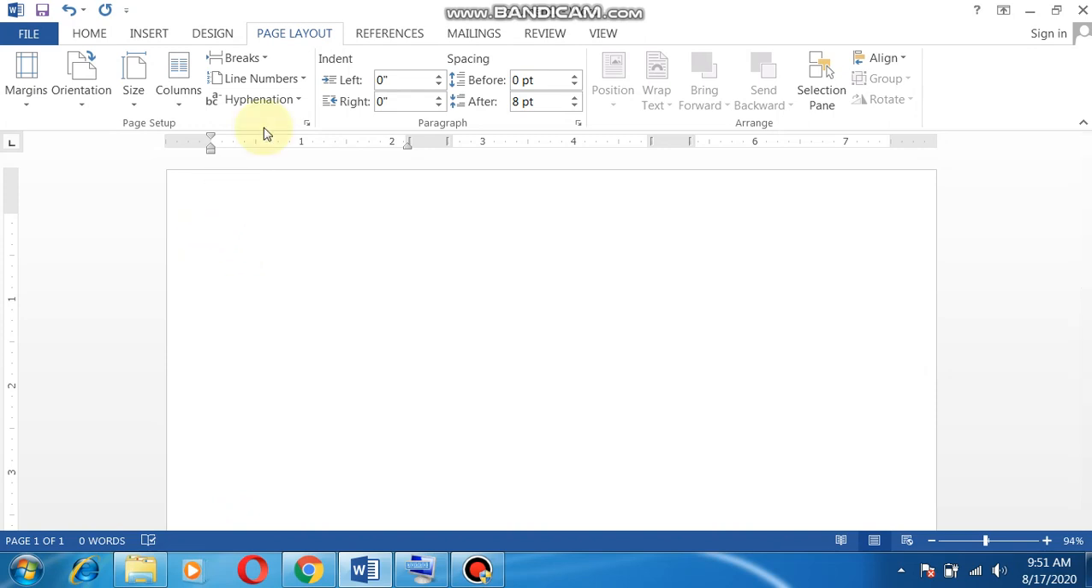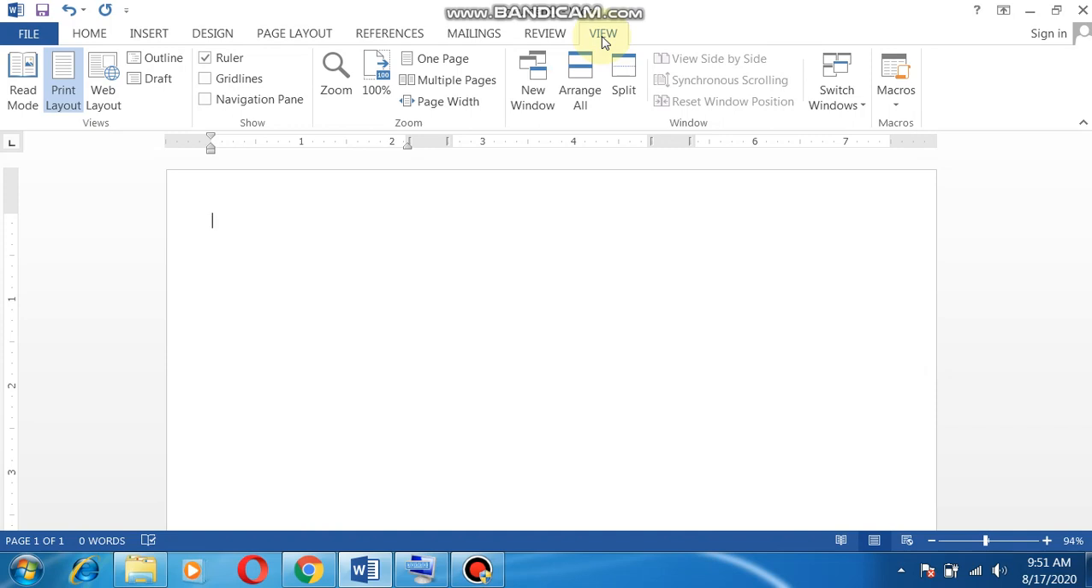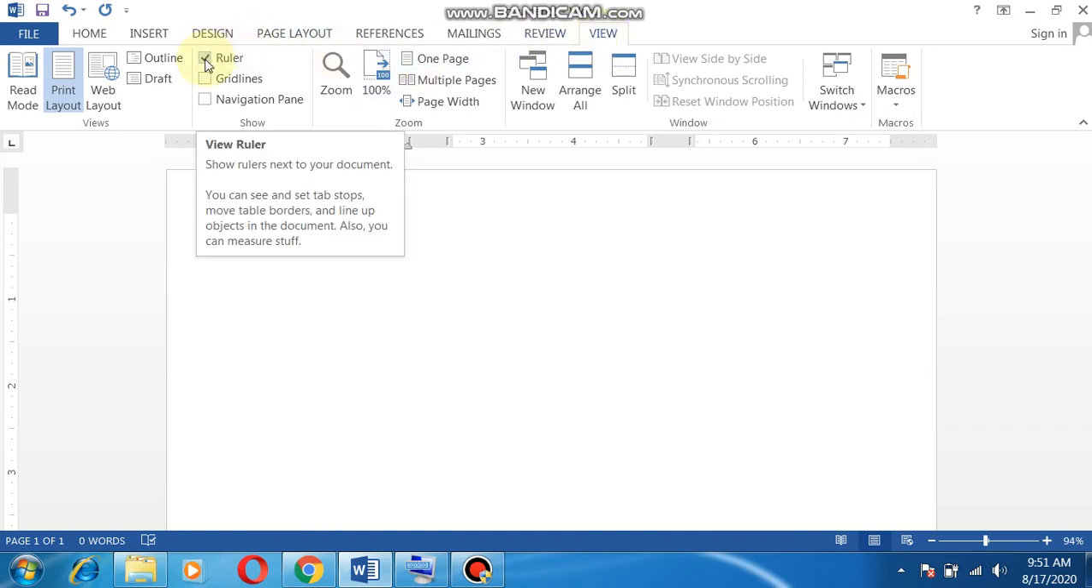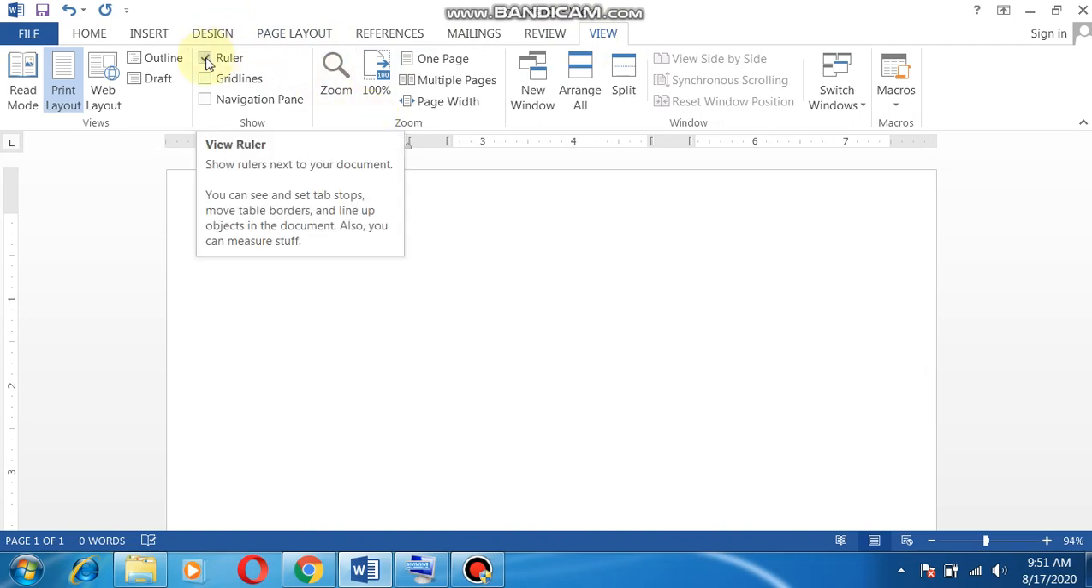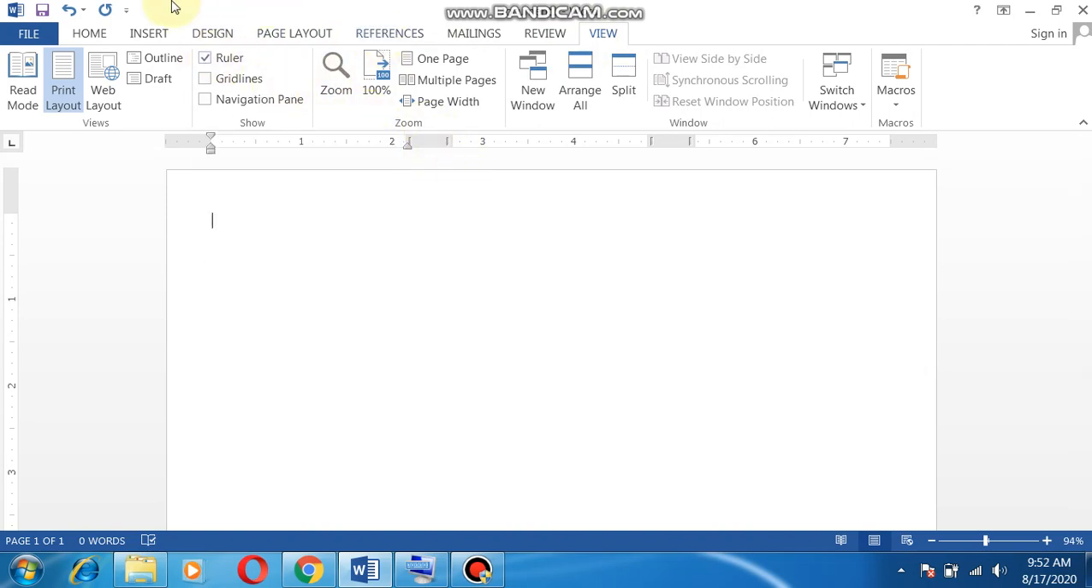And you can see that this is the horizontal ruler and this is the vertical ruler. Now if this ruler does not appear in your document, you can get it from the view option, and you have to mark the checkbox for ruler, and your ruler will appear. If we uncheck it, then the ruler will disappear.